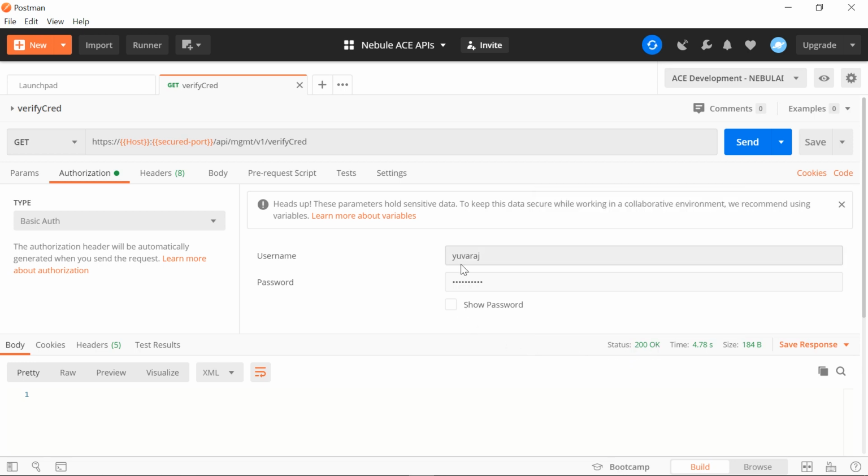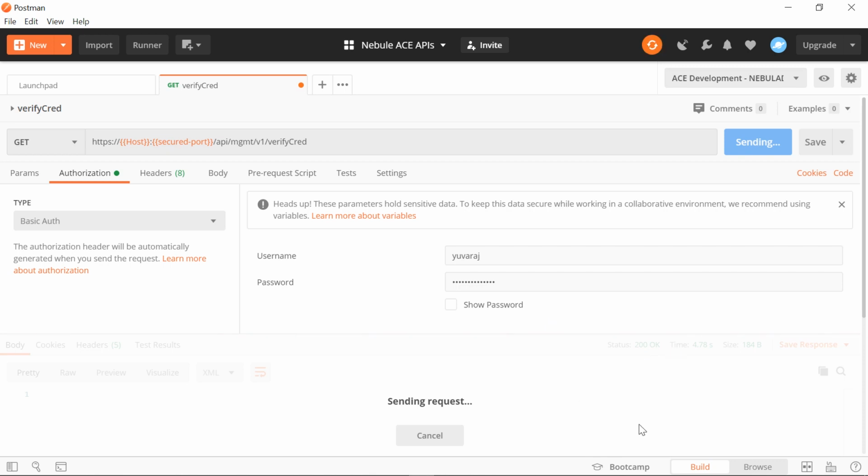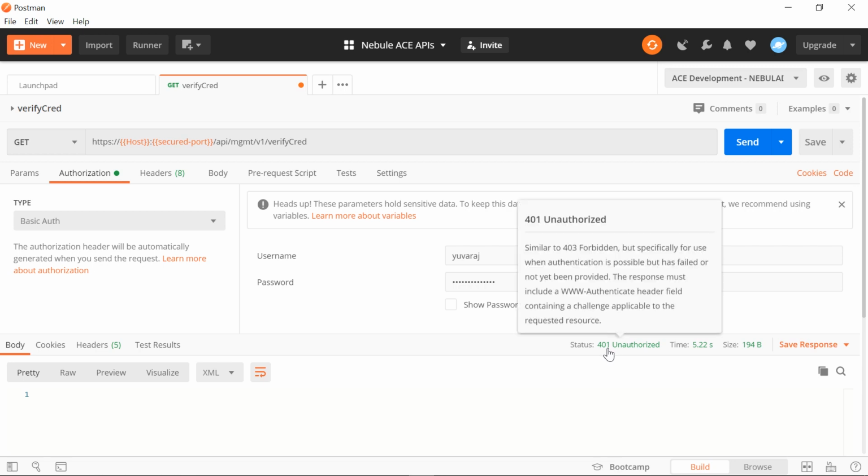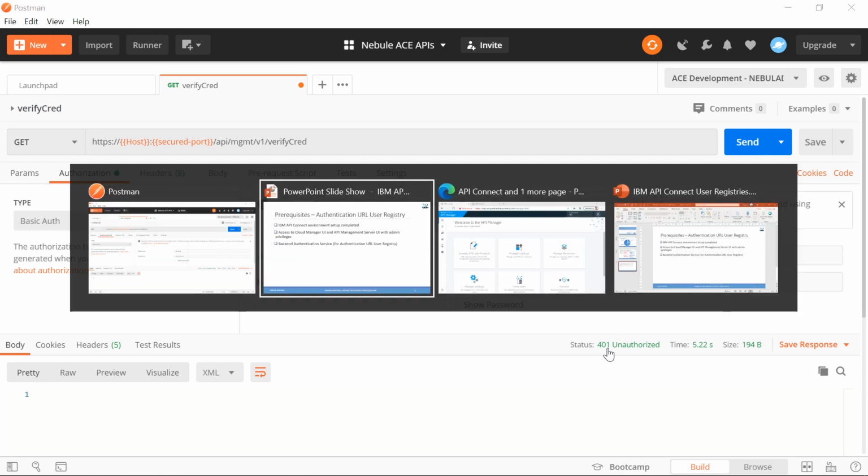In case of any other value, it's going to return a different status code, which indicates that the user credentials are not valid. So 401 unauthorized, right? So this is a service which I'm going to use to integrate with my API Connect, right?